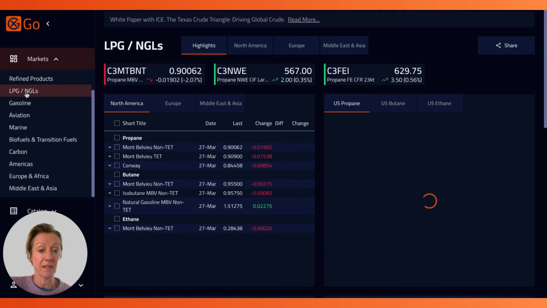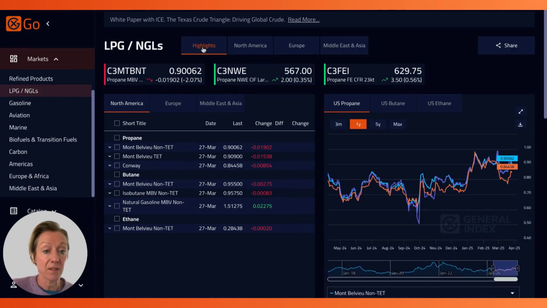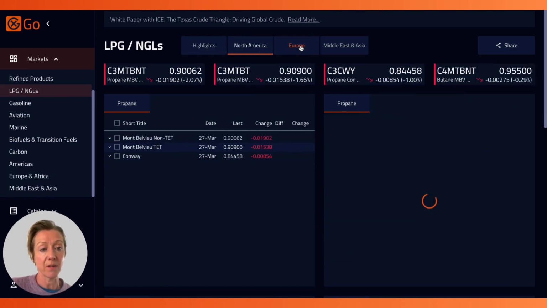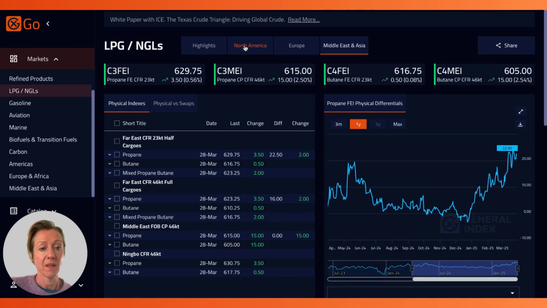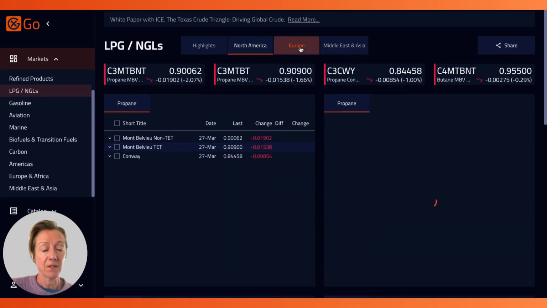So I'm navigating to the LPG screen. Here you can see that we have tabs at the top. The first tab is the Highlights tab, and that gives you a global overview of our prices. You can also drill down by region to North America, Europe, and Asia. So underneath the Highlights tab, let's go into the Europe tab.